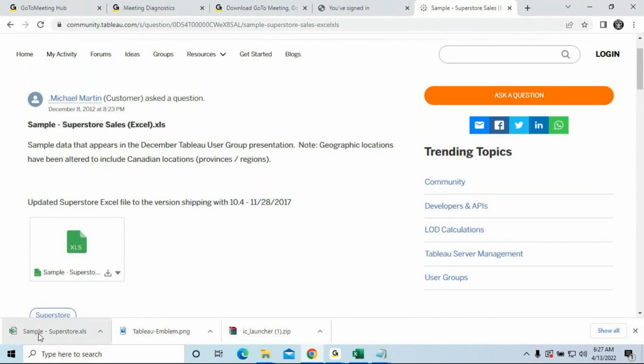Why? Because every time I'm sending it, this is how we can get data sets from the internet, how we can work with them in Tableau, and how we can do a lot of presentations. Is it clear for everyone? Any doubts? Is it clear?